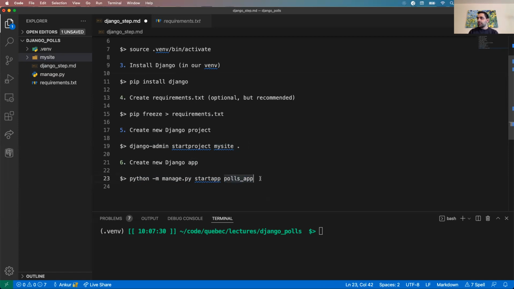All right, I know we're taking a lot of time on these steps, but I want to make sure we're good with creating a Django project. So I'm going to run this command: python -m manage.py startapp, and the name of my app. So let's run that.